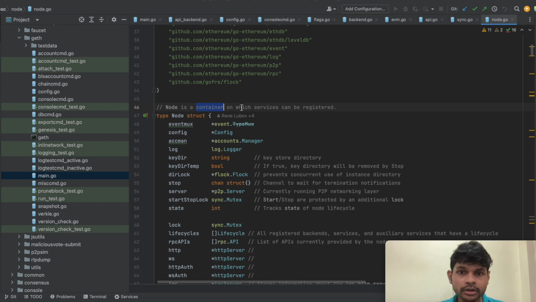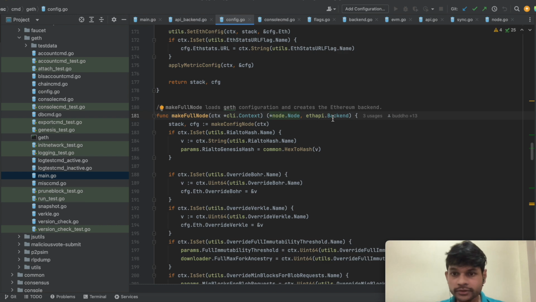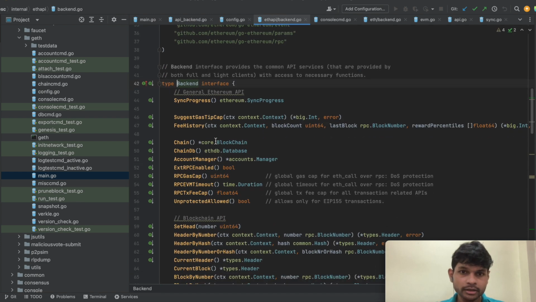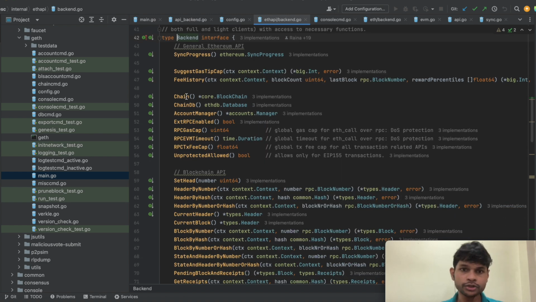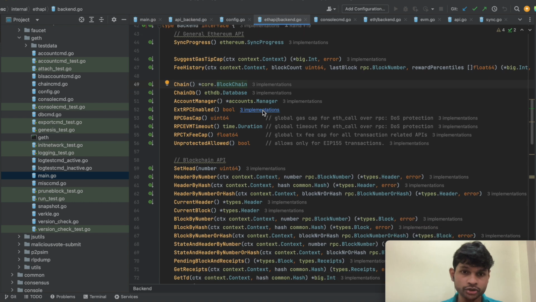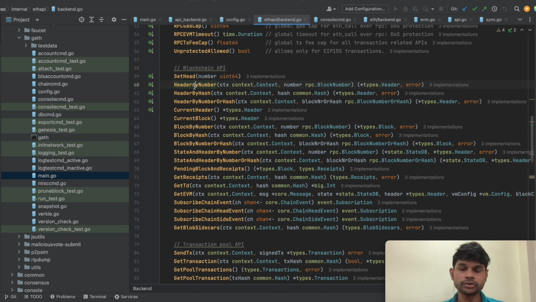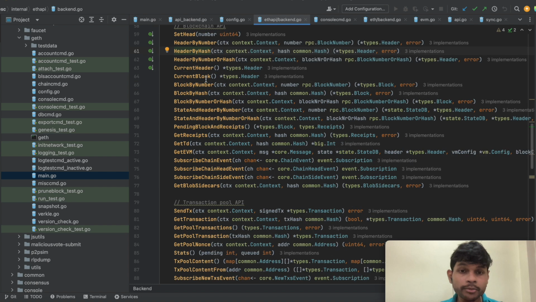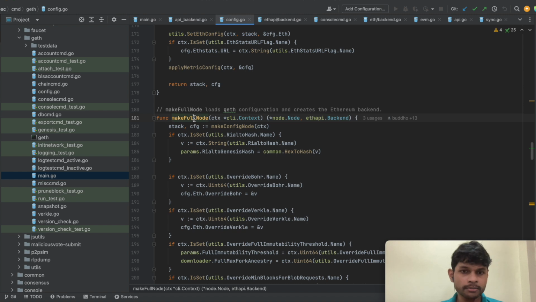So node is the container in which the services can be registered. So that's the node. And then we have ETH_API.backend, and inside this backend, it is an interface essentially, and it has to provide certain functionalities. Like it should have its own chain and chain DB, which is the database. The chain itself is the blockchain, and there are several RPCs and things related to the blockchain API. So like if you can query header by number, header by hash, current block, block number, block by hash, etc. And transaction pool API. So things like send transaction or get transaction and various other things. This is what make full node is about.